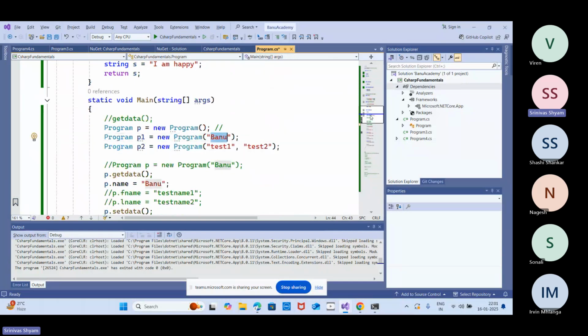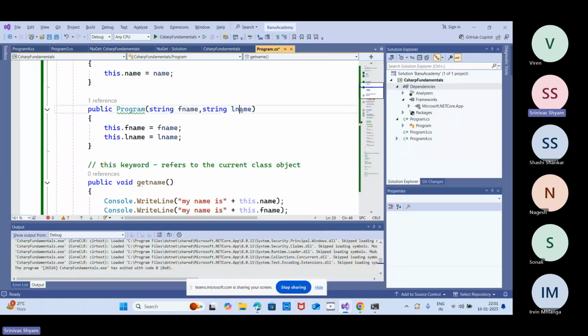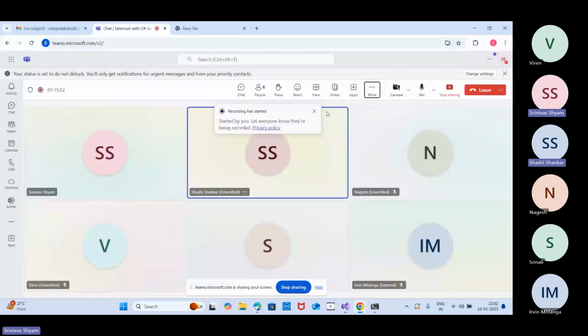This is the second concept. And the third concept is the this keyword, which refers to the current class object, global variable. So what I'm trying to do here, this name and L name are both different. From my local variable, I'm trying to assign a value to the global variable using the this keyword. That is the simple concept. I want to make it clear. Any doubts here, guys?